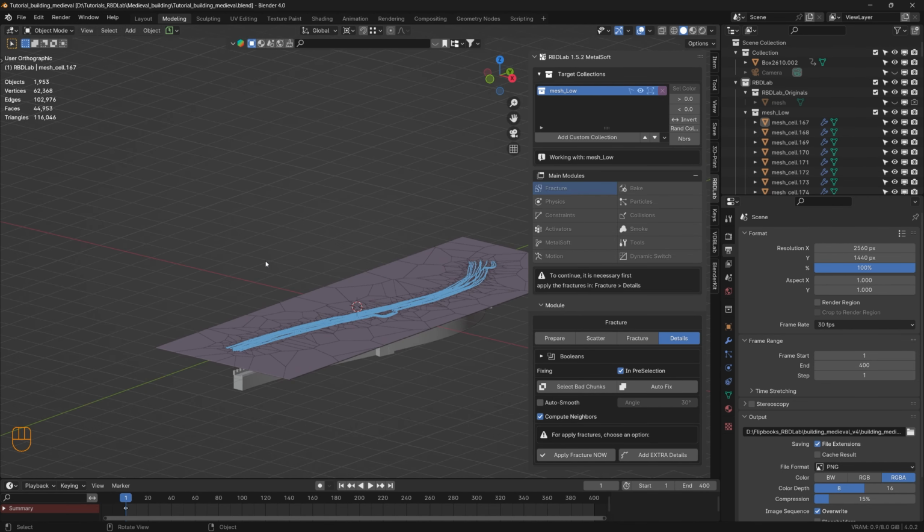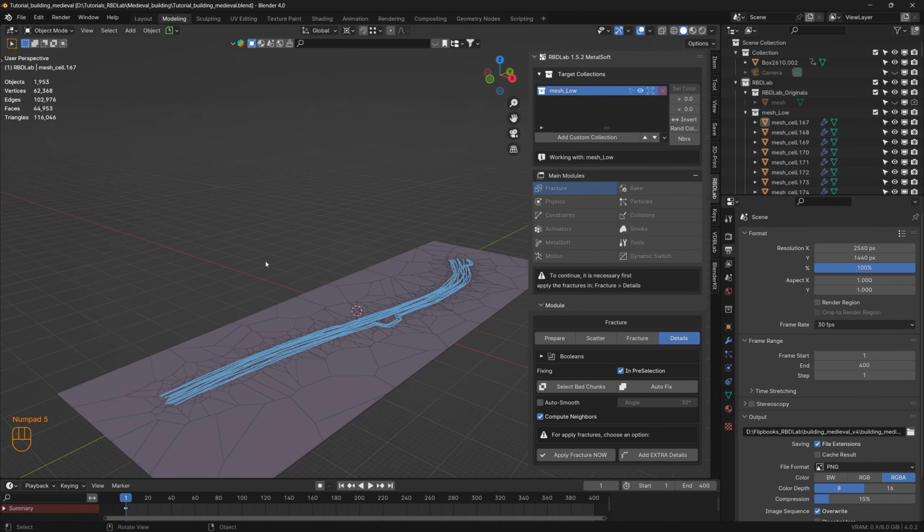And let's press 5 for user perspective. And to these chunks, let's add extra details. Here, let's increase the number of subdivisions to 4. So we can actually see the inner details here. And we can see that there are a few bad chunks here. So we can select these chunks, say select bad chunks and auto fix.